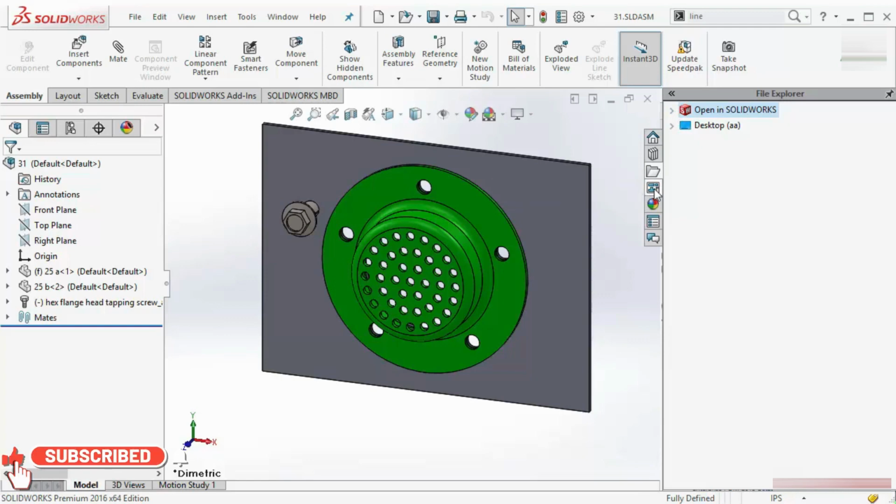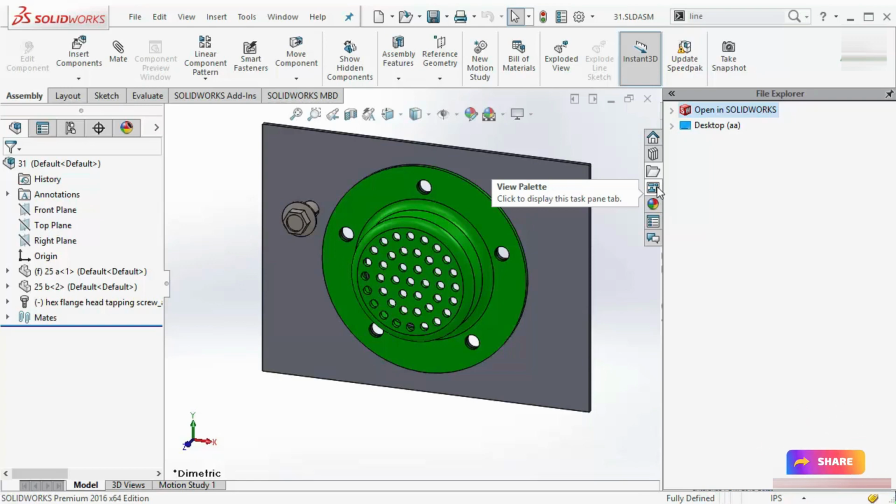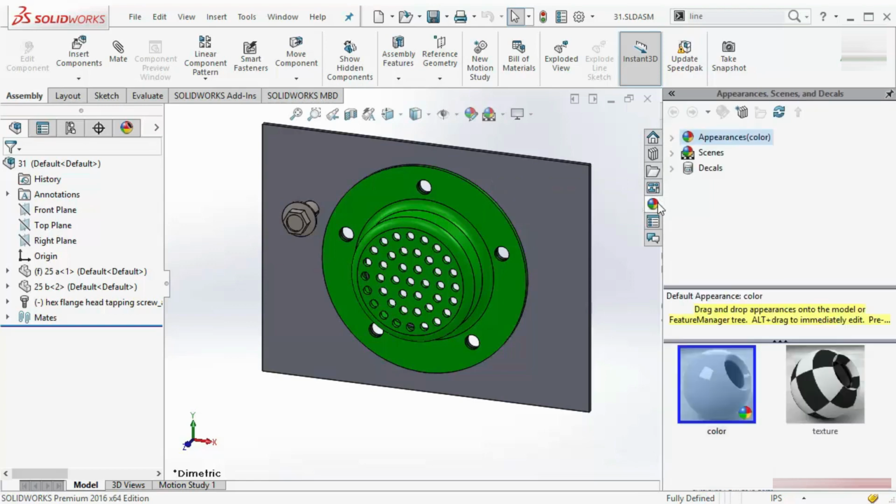Then I will go to the view palette. You cannot access this view palette now. I will discuss this view palette when I create a 2D drawing. So you need this in 2D drawing. When you create any different view, you need this view palette. By using the view palette, you can create your views very quickly. Then the next option is appearance, scenes and decal. By using this, you can very quickly add appearance, scenes and decal to your part or assembly.